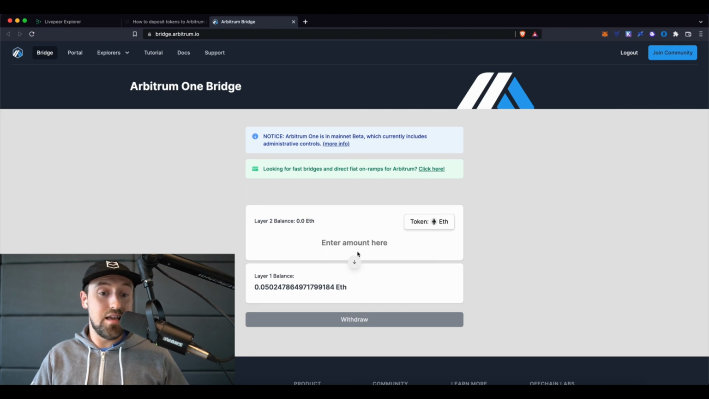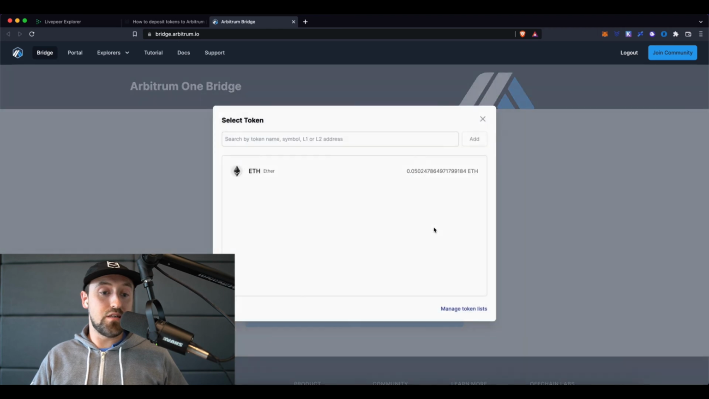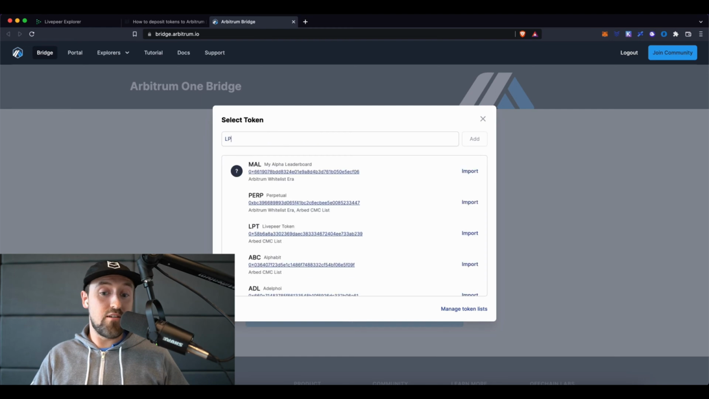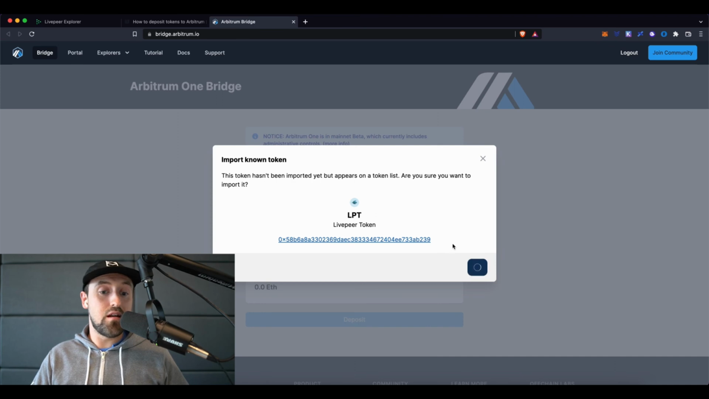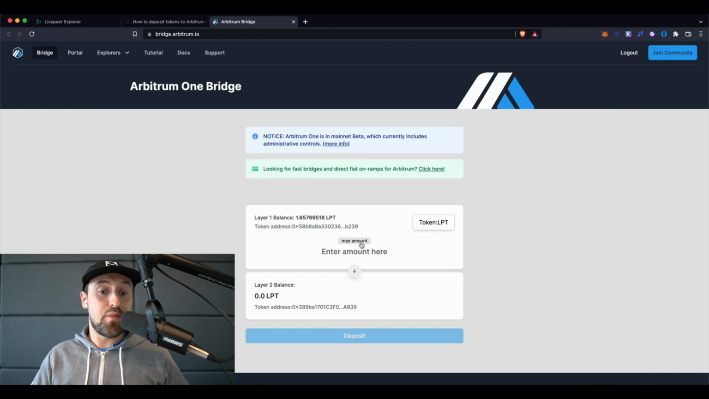Once we've successfully connected our MetaMask, we'll be able to view our layer 1 Ethereum balance. We also want to view our Livepeer layer 1 token balance so that we can transfer it to Arbitrum. We can do this by clicking on the token button, where we can search for Livepeer by typing in LPT. Next, click on Import, then on the navy colored Import Token button. We can now see our Livepeer balance appear on screen, which in our case is 1.65 Livepeer tokens. When I click on the max amount, the total amount is available to swap on the bridge.